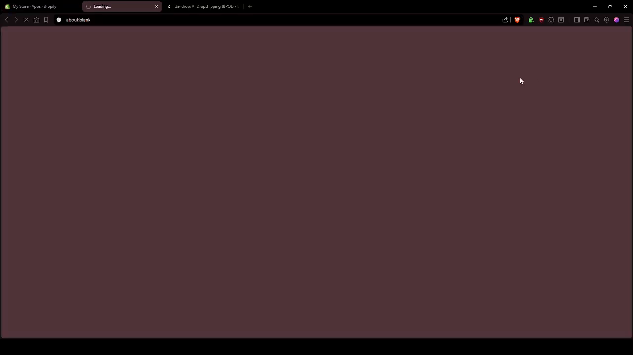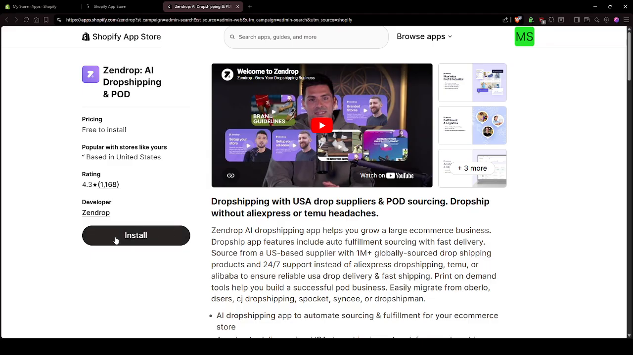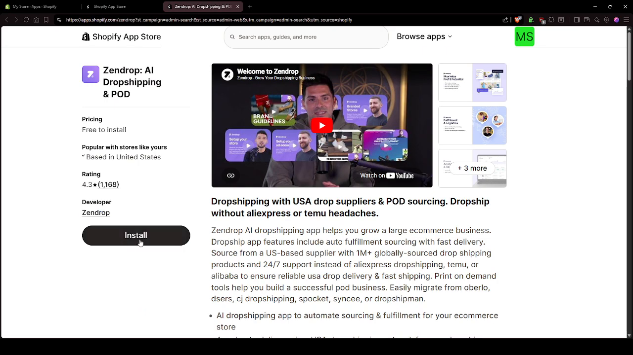In the top right corner of this new page, you will see a big green button that says Shopify App Store. Click that button and you will be taken directly to the official app marketplace. The Shopify App Store search bar will appear at the top of the page immediately. Type the keyword Zendrop and hit the Enter key on your keyboard.